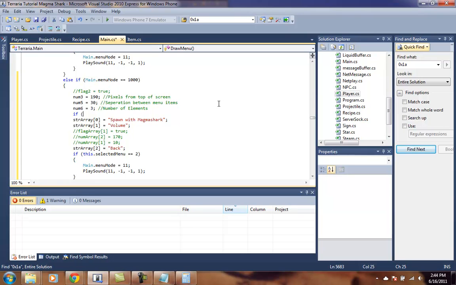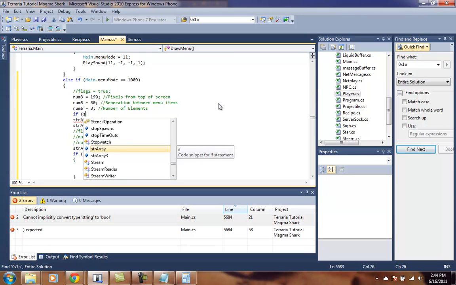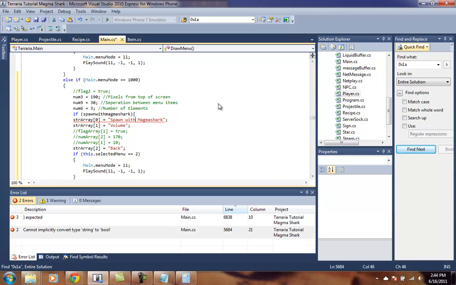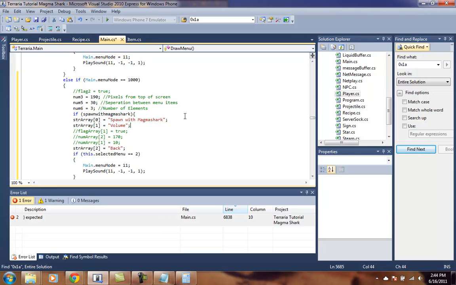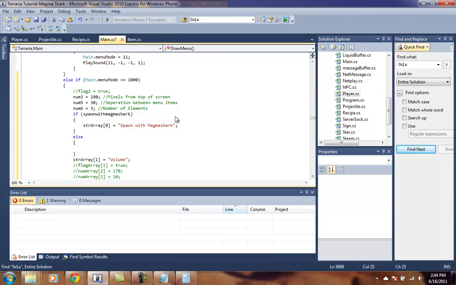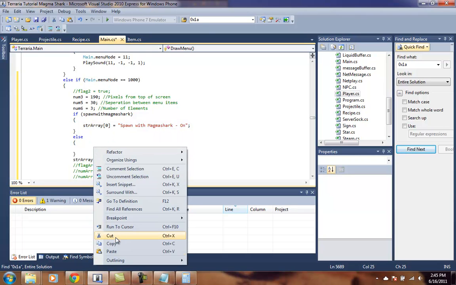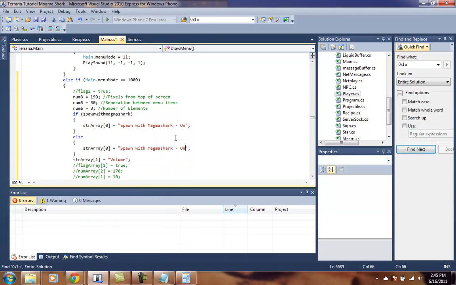So if main, actually we're in main so it doesn't matter, but this way. If spawn with Magma Shark, so if it's set to spawn with the Magma Shark, it'll say spawn with Magma Shark. Else, if it's not on, and this should be dash on, copy this, paste it here, and say off. Okay.